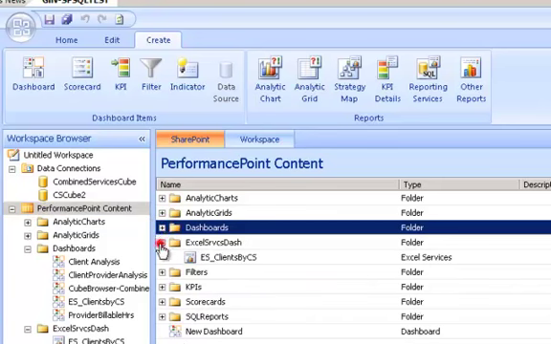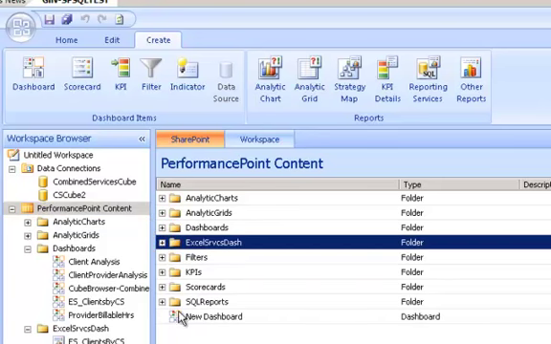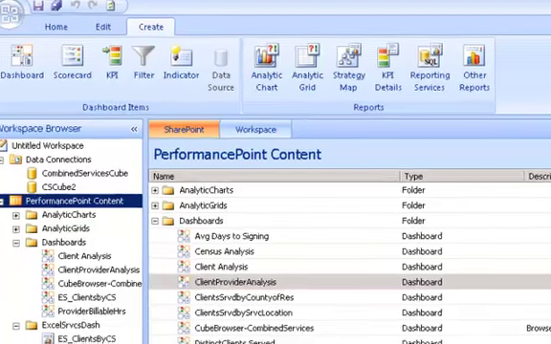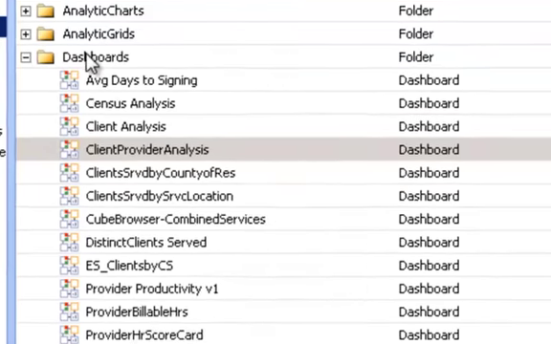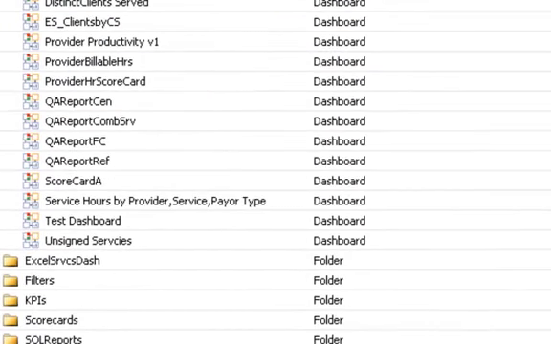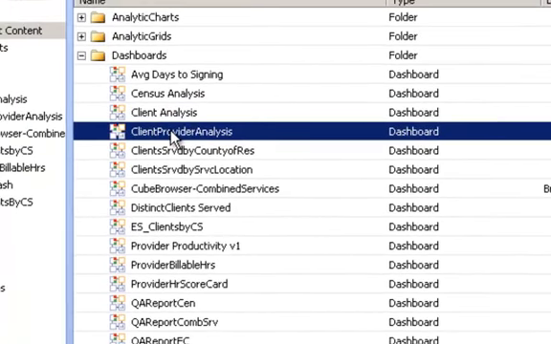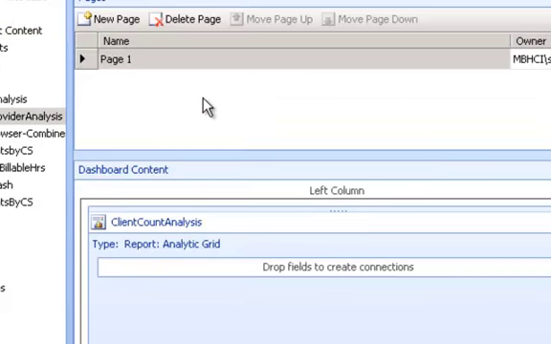As you can see here, we have a lot of content created where we can organize it, and we can deploy these dashboards out to the SharePoint portal, and we can provide a secure method for end users to see that. So right now we can see quite a few dashboards here. Let's see, we'll go ahead and open one of these. This one has an analytic grid and an analytic chart attached to it.